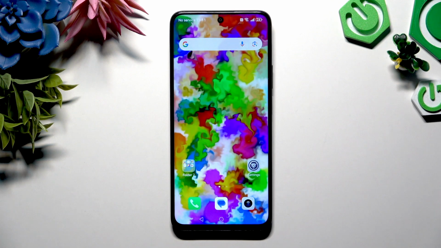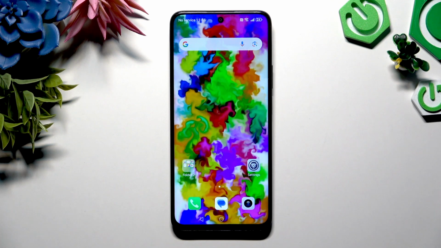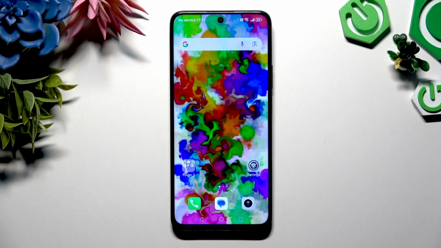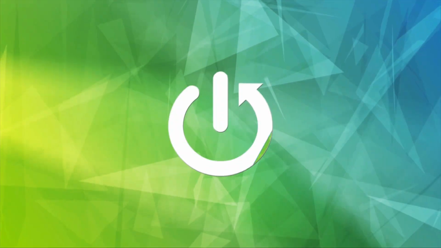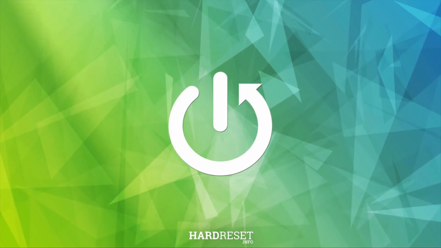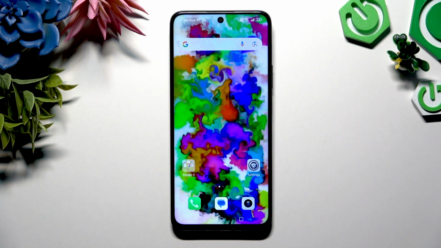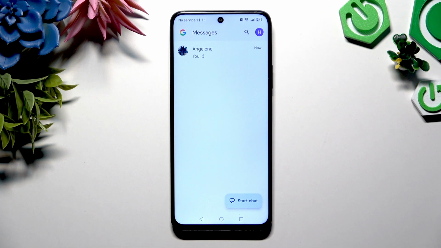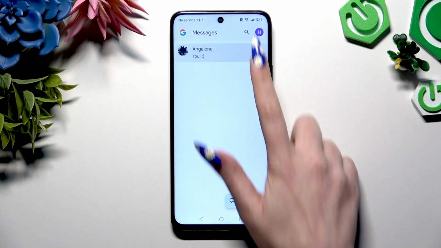In front of me is Honor 200 Smart, and today I would like to show you how you can add audio or a video file to a text message. Begin by launching the Messages app and selecting or creating a chat.